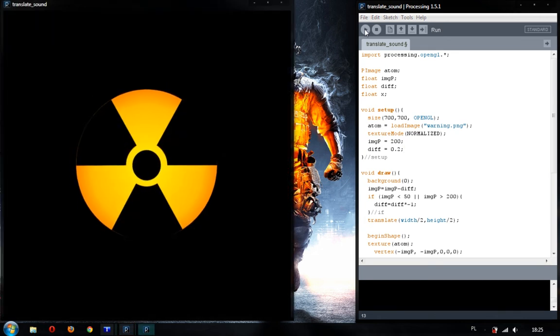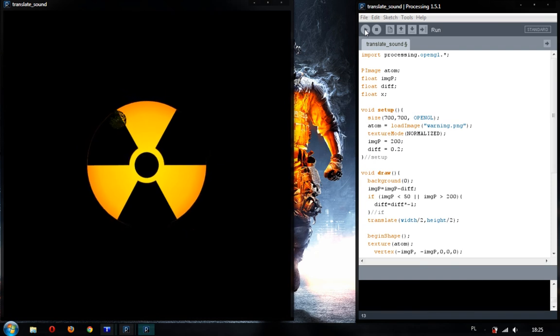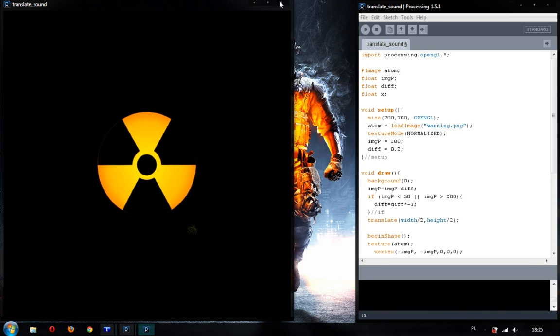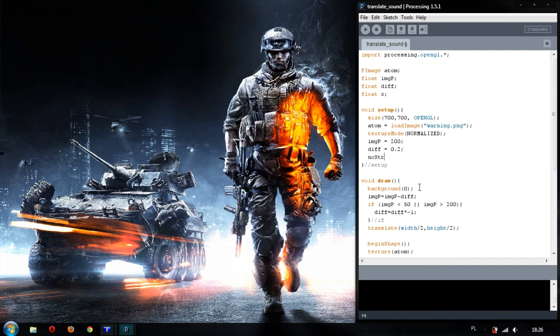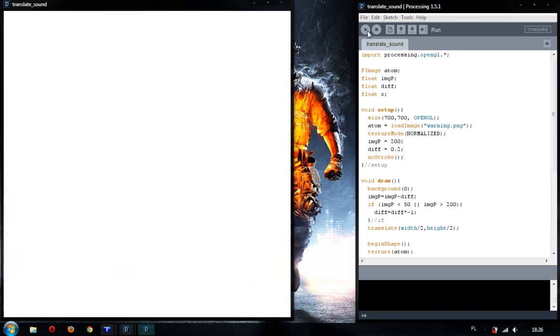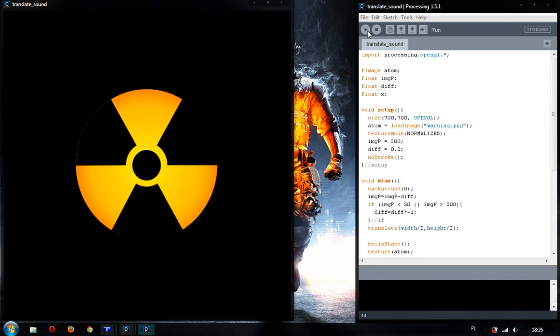Yes, you have a ball, but why does it look like this? Because there's a stroke, black stroke. That's why you don't see just the ball, you see the edges and everything. So let's call no stroke. Let's try now. Yes, you can see the ball now.